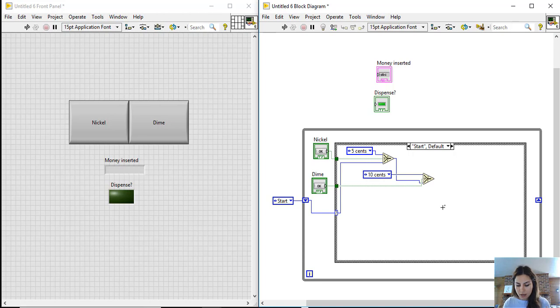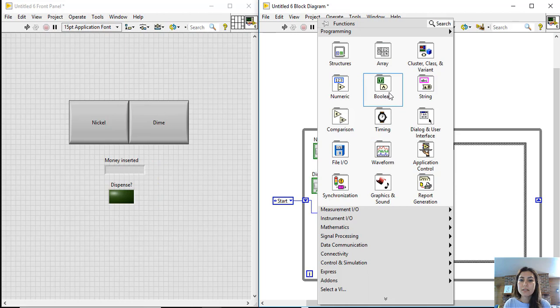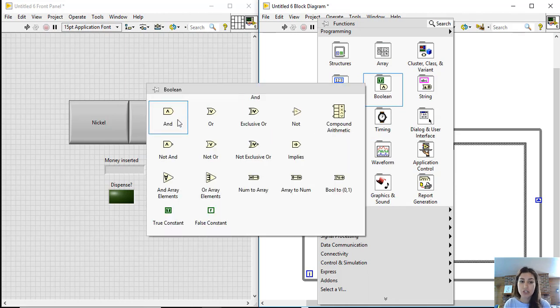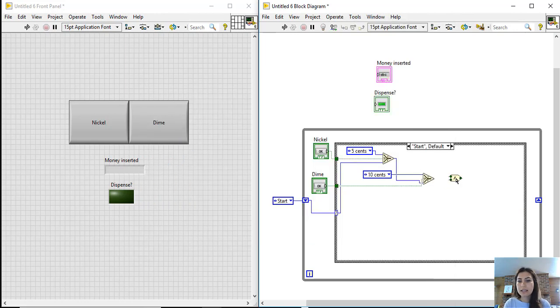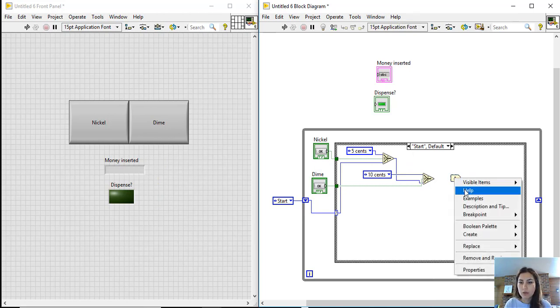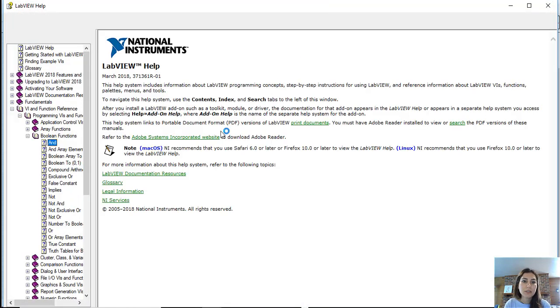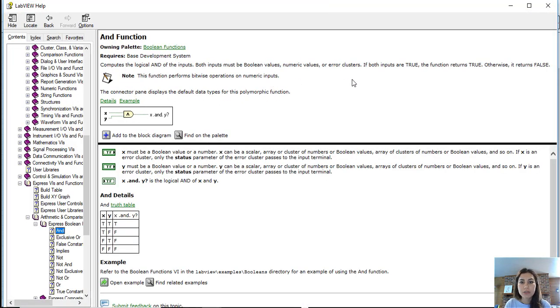But in the start section, you can either add a nickel or a dime, or you can add a nickel and a dime, right? You can do both of that. So there is another boolean called AND that we haven't used in our previous videos. It means if X and Y are true, then X and Y is going to be true. It's really simple. I'm sure all of you know, but if you go to the help, you can see what it means. If X and Y are true, it's going to be true. If either of them is not true, it's going to be false.